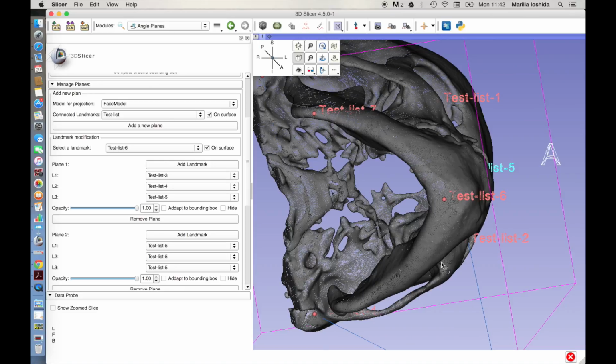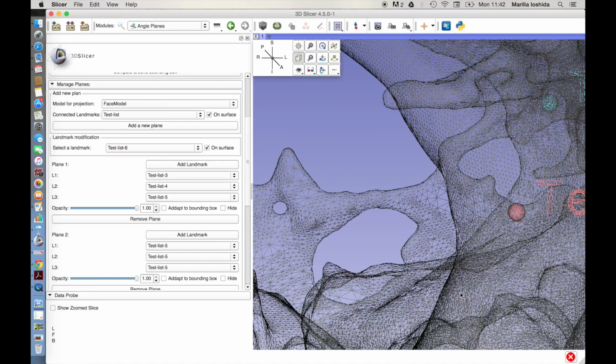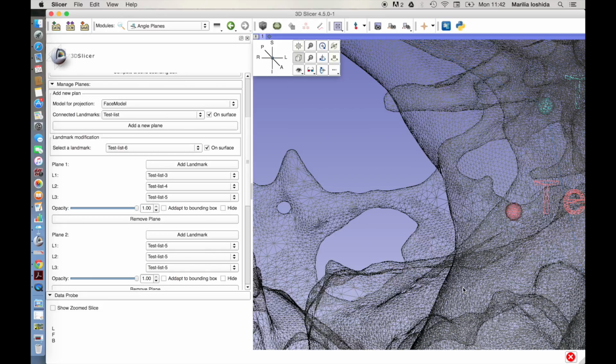Remember, the landmarks stick to the mesh. If we look here, the meshes are pretty small, so the landmark can be moved wherever you want. However, if you want to move a landmark here, where there is no mesh, it will look for the closest mesh it can find and stick to it there.